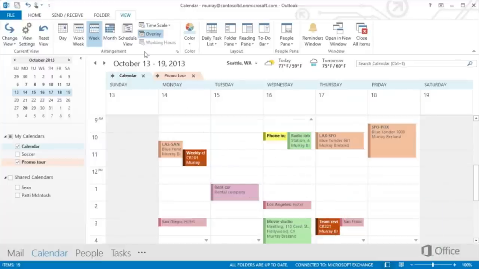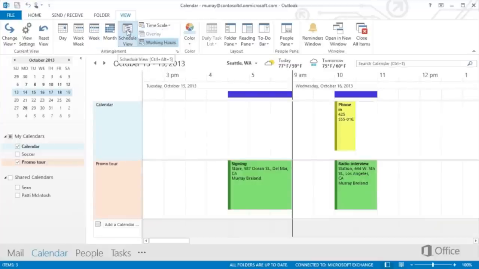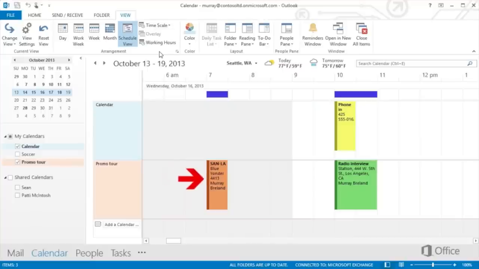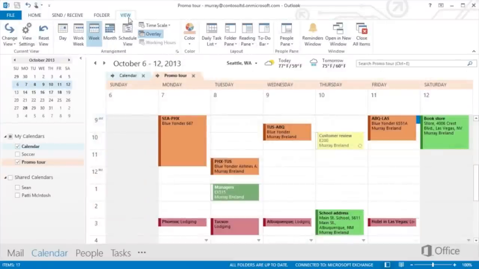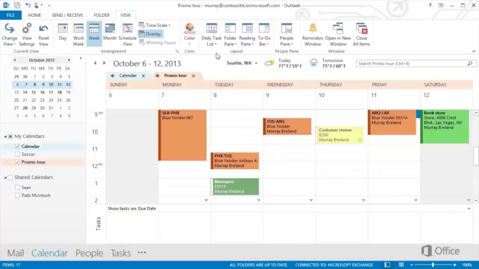You may also want to click Schedule View, which moves the week to a horizontal timeline. Click Working Hours until it's not highlighted to view events that occur outside normal working hours. Let's click Week to go back to Week View and add another layer of detail to the calendar. On the View tab, click Daily Task List and Normal. And this section at the bottom of the calendar opens where we can insert daily tasks.